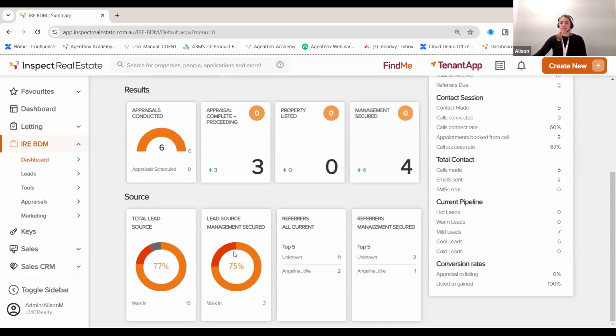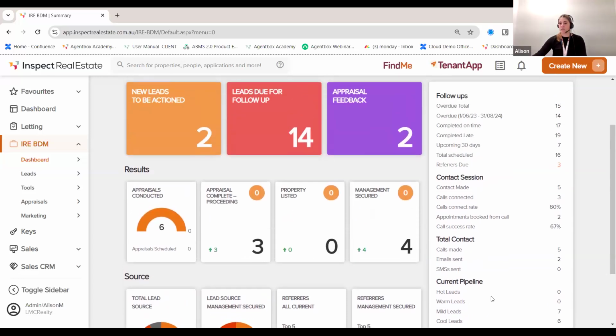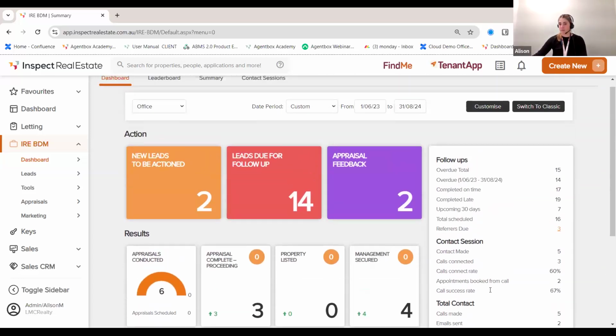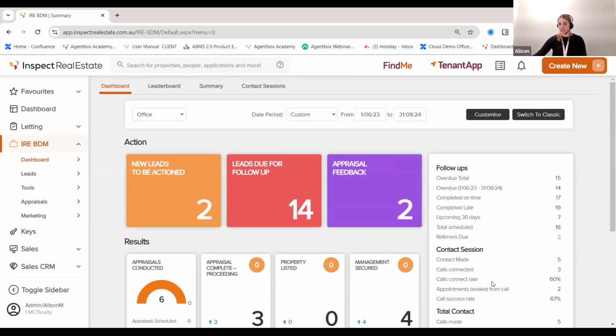I can see my sources and where I'm getting business, so what referrers are putting business through to me. And then over the side, I can see things such as my conversion, my pipeline, and the outcomes of any follow-ups or contact sessions. So a really good tool, keeps me up to date, keeps me actionable.